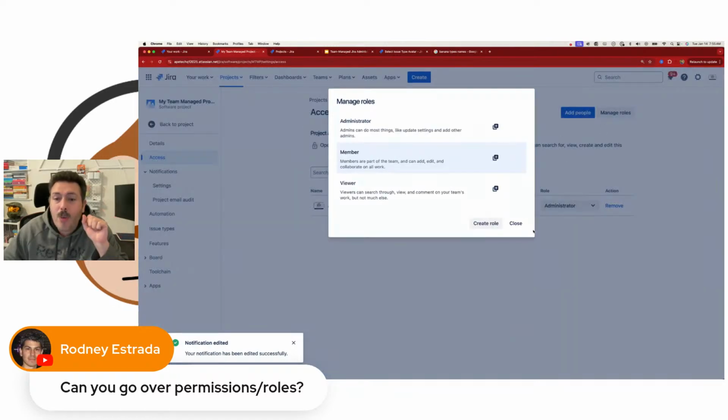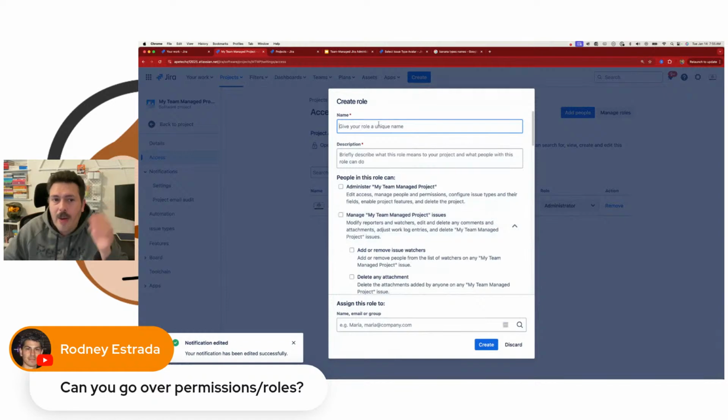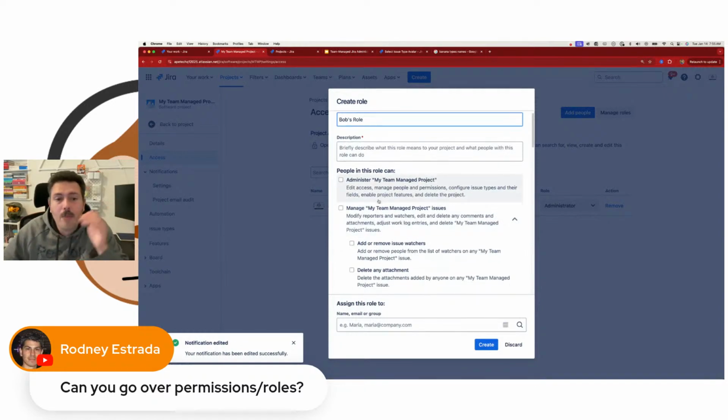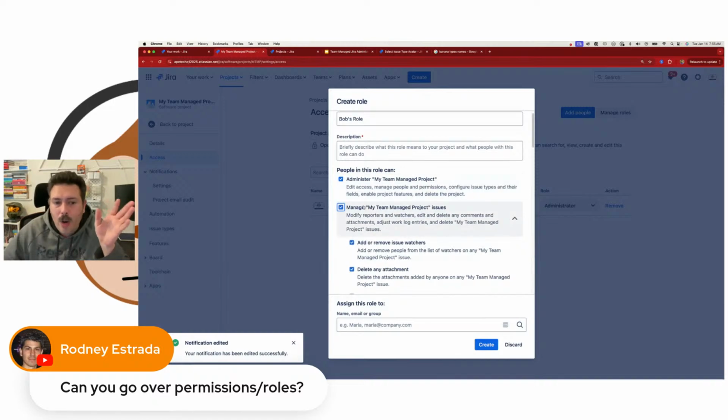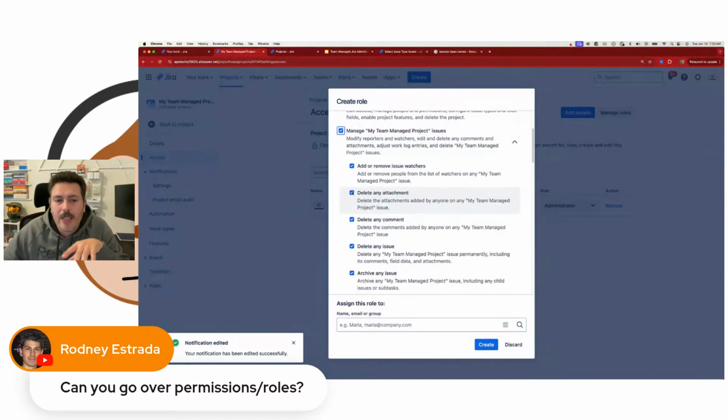But if you were to create a new role, right, and call it like Bob's role, then you can select the checkboxes that you want. And so you do have the ability to create your customization of a specific role that you give to somebody, and then pick what they can do once they have that.